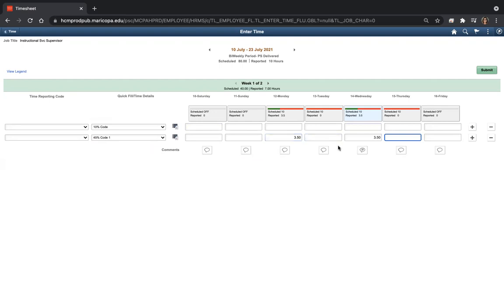And one thing that I will note is that you want to select tab after you enter your time, otherwise it will not register. So it's a good habit that after you enter it, go ahead and click tab so it goes into the next cell and it will save that entry. So there's my 2 days of teaching.